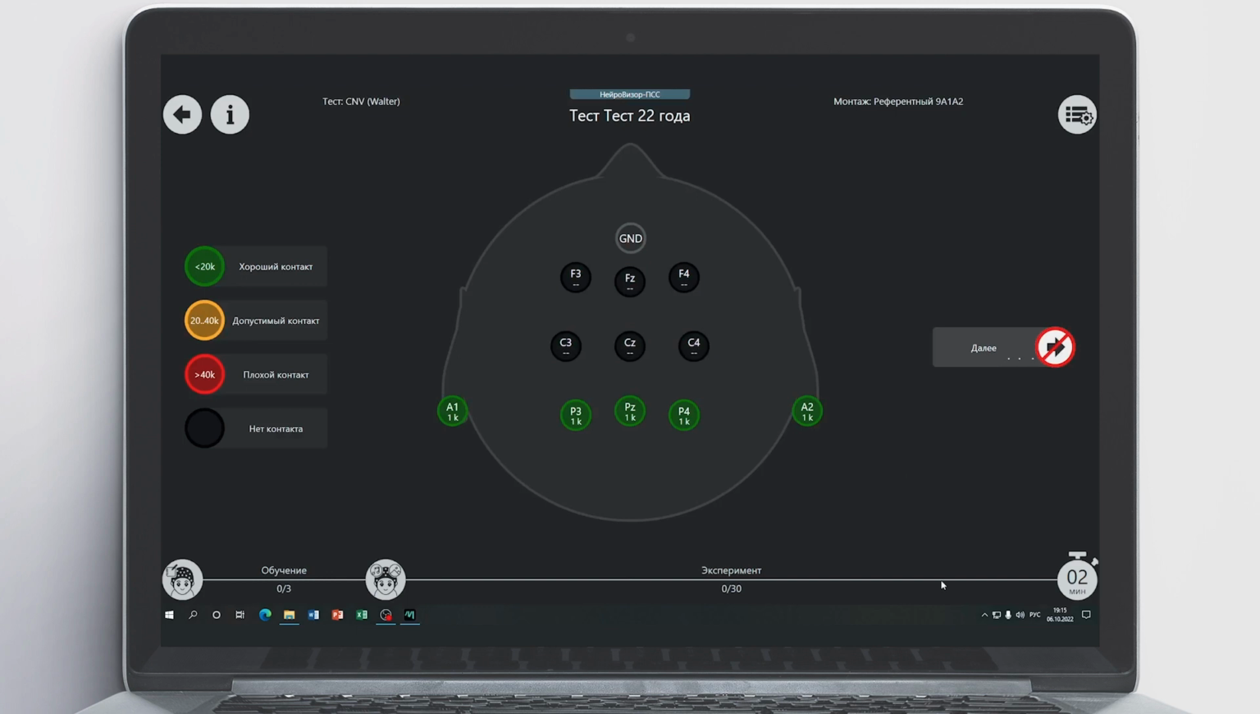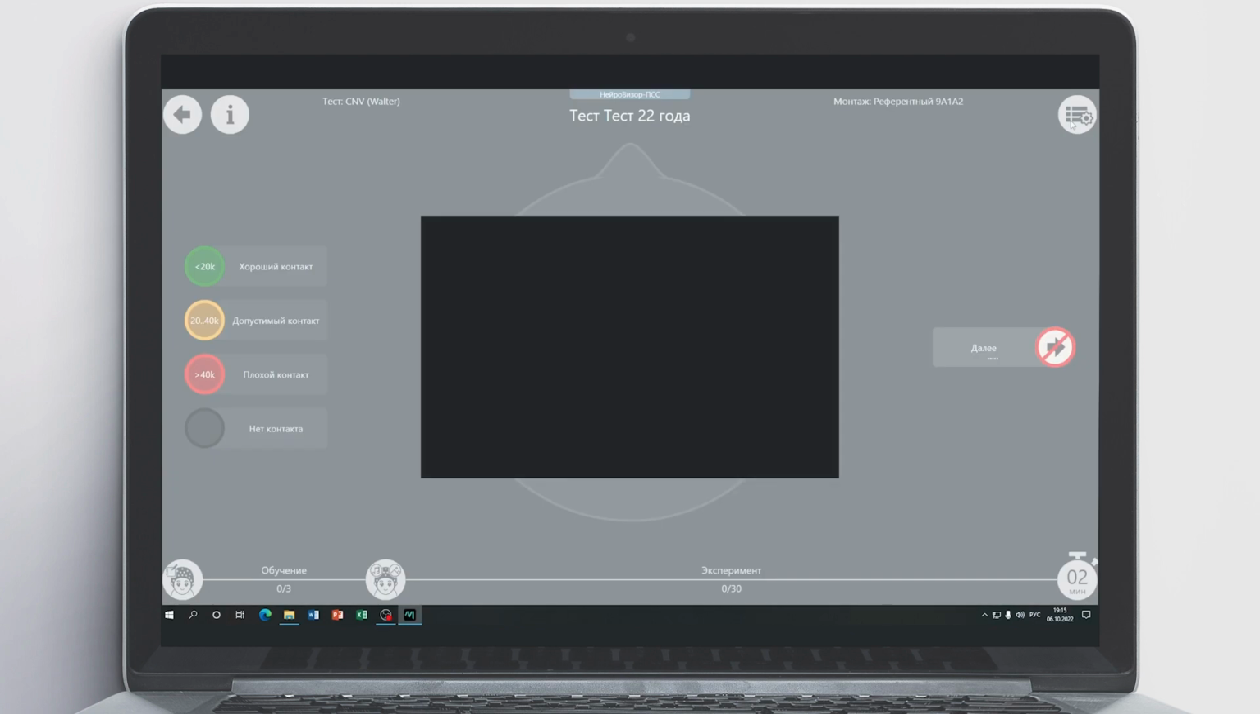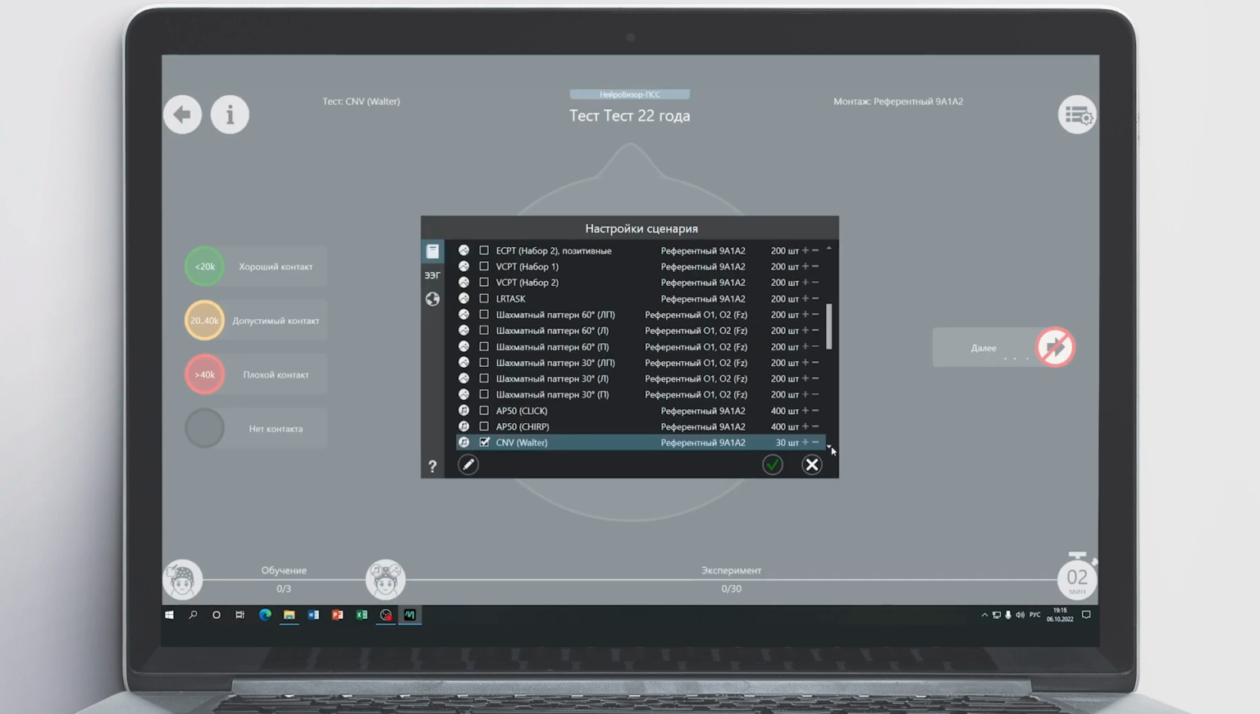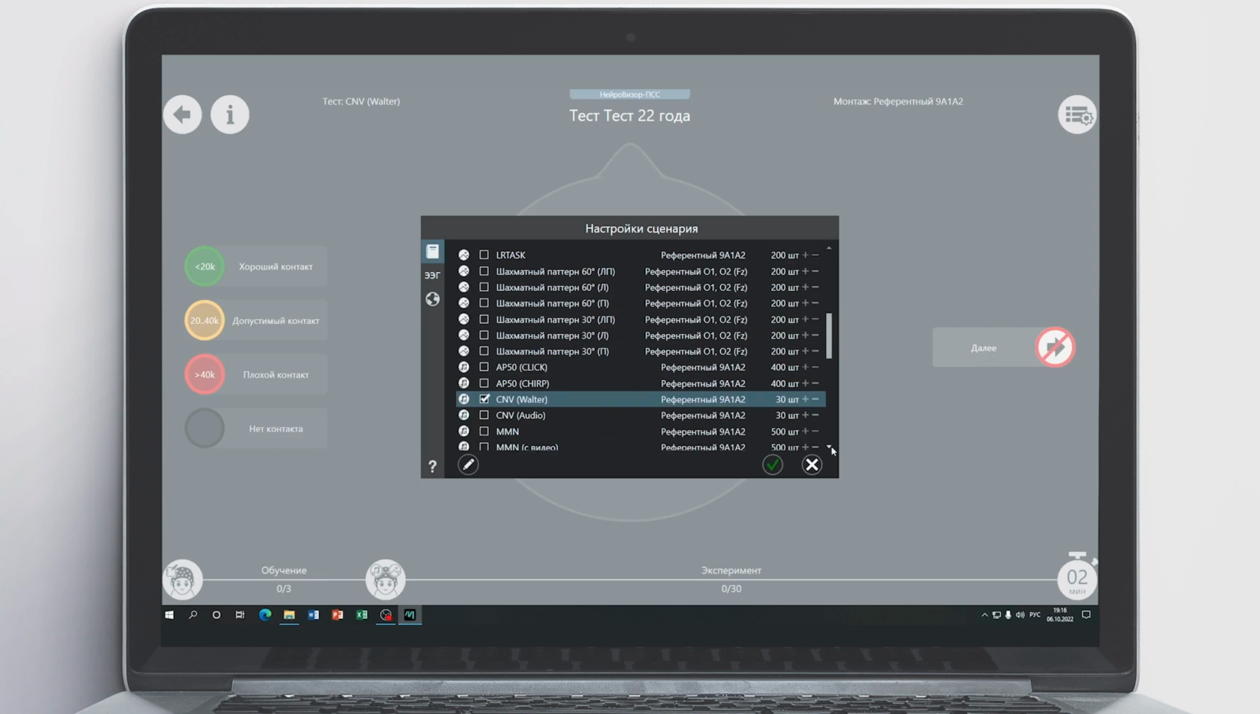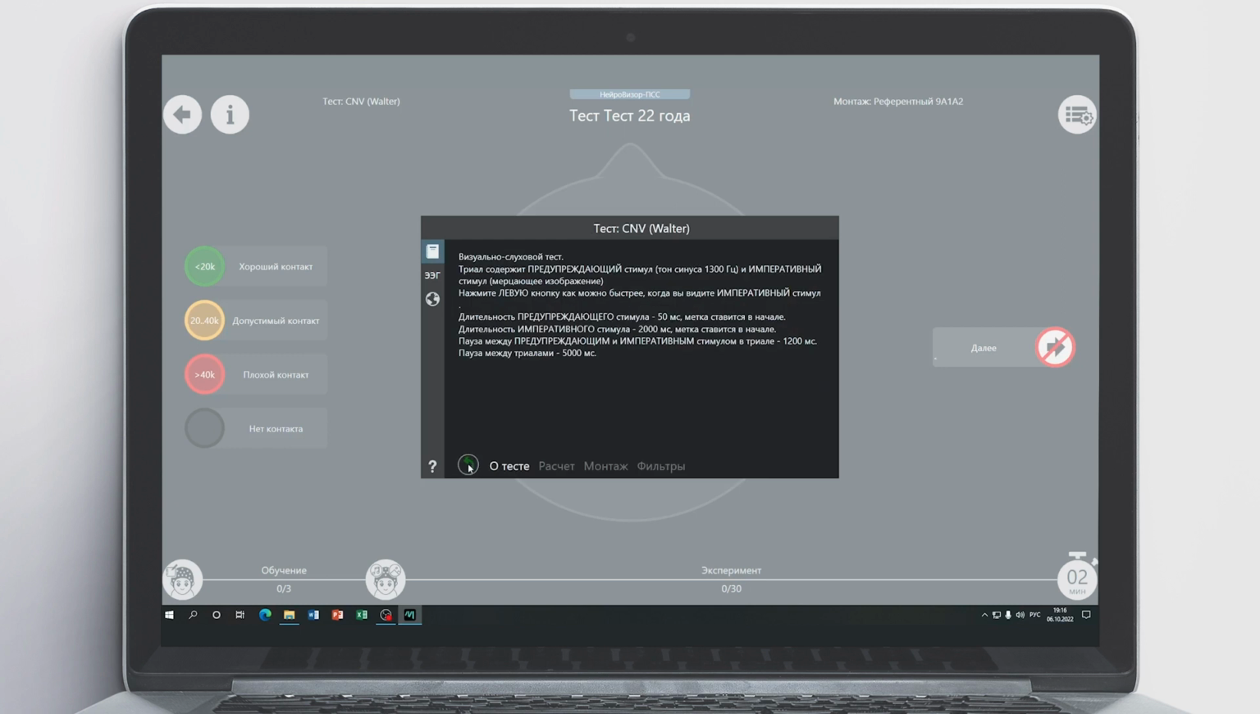To select a test or change the examination parameters, you should open the window with the scenario settings by clicking on the button located in the upper right corner of the screen. Next, we can select the appropriate test. There are two versions of the CNV test. The classic Grey Walter version, in which the warning stimulus is an audible tone and the imperative stimulus is a flickering image on the screen.